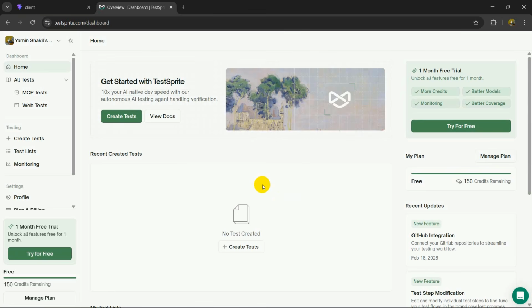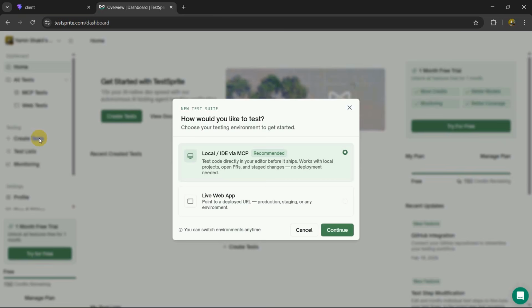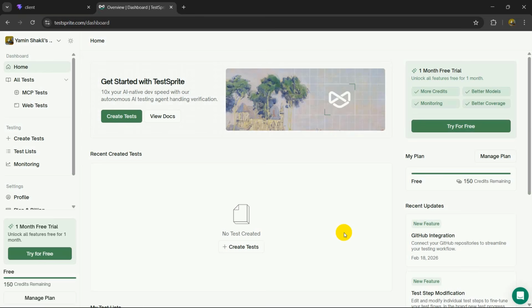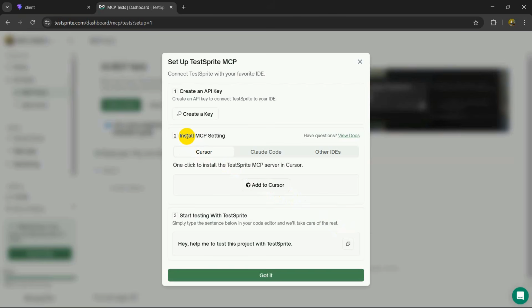So right now what you need to do is, here on the left side you can see create test. I'm going to click create test, and here I'm going to choose the local option. So I'm going to choose local, then click on continue. Here you will see those options: install MCP setting in Cursor, Cloud Code and other IDEs. I'm going to use Cursor, and here you can see create a key.